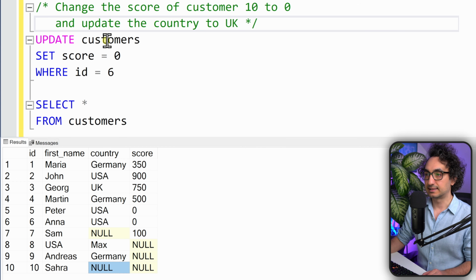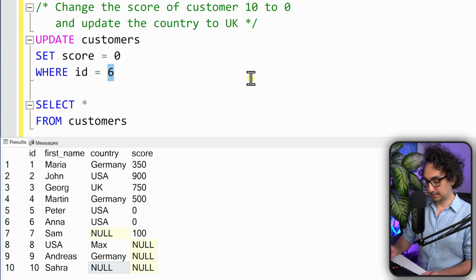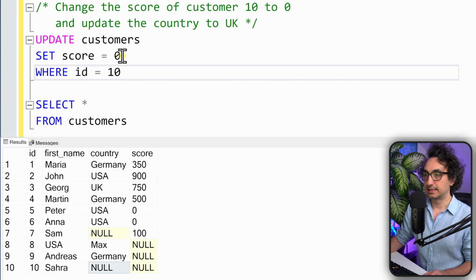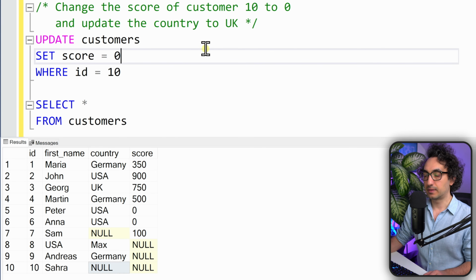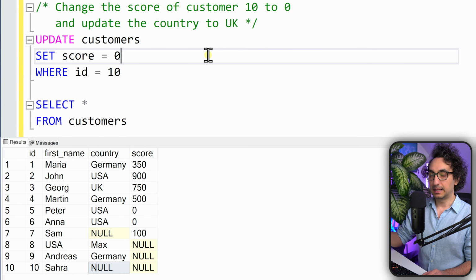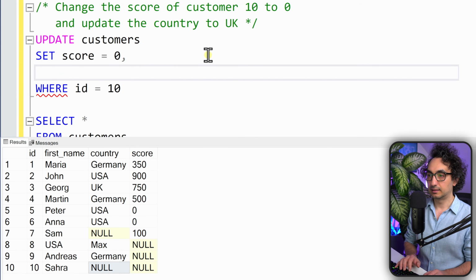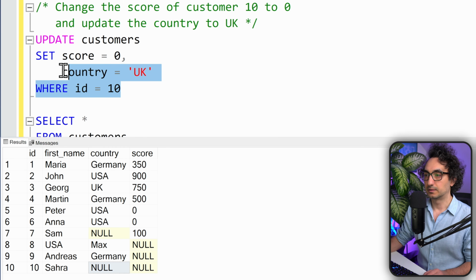We're going to use the exact same command but with a different condition. So the ID this time is equal to 10 and the score is 0, but now we have to change the country as well. If you want to do multiple updates, you put a comma after the score and a new line, and let's say country equal, and then we can add UK. So select the whole thing and let's execute.